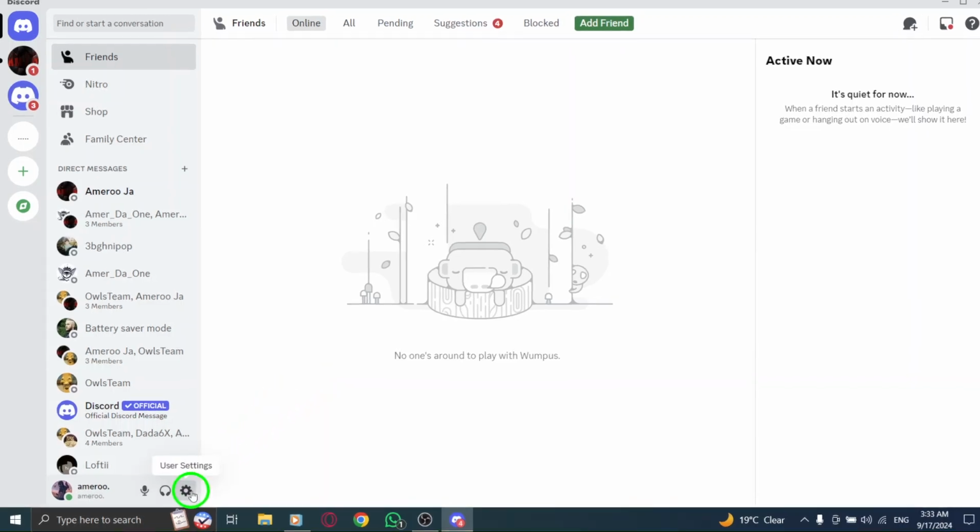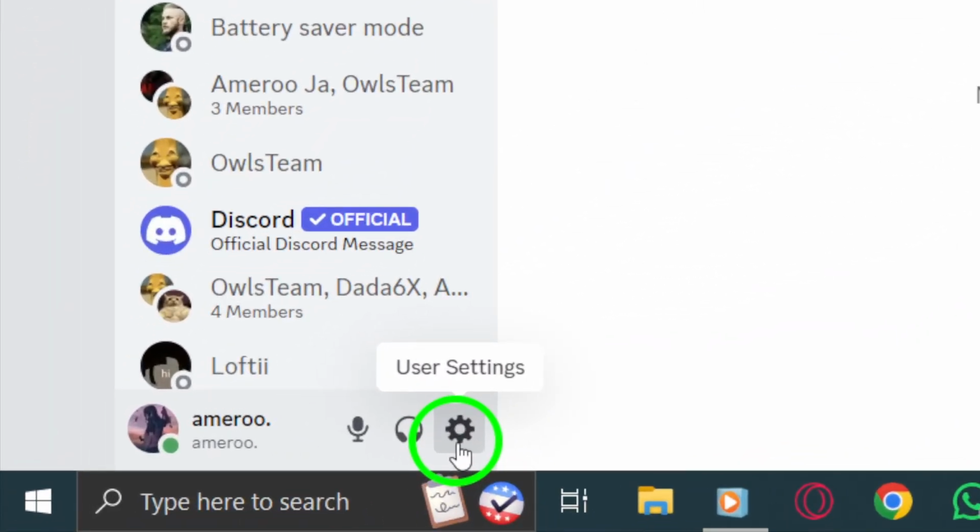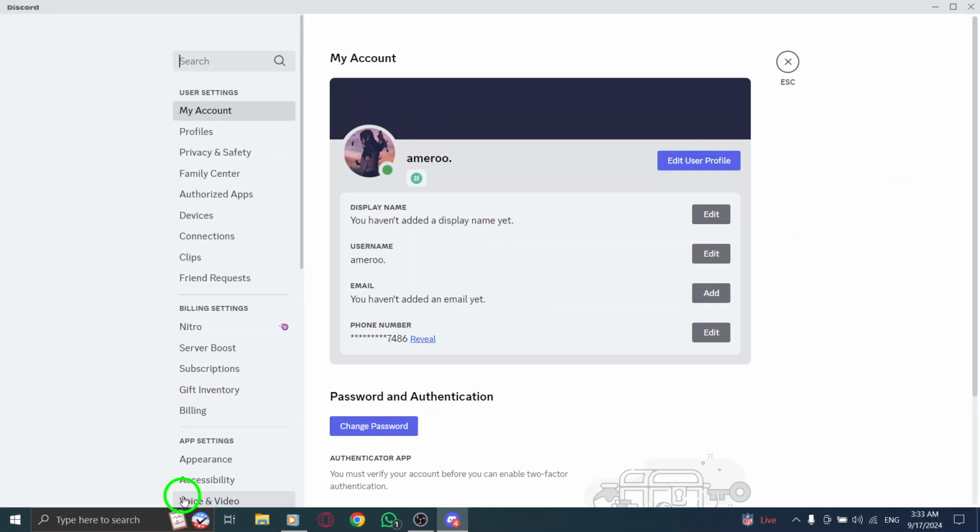Once you're in Discord, look towards the bottom left corner of the app. There you'll see your username and profile picture. Next to them you'll find a gear icon. This is your settings menu. Go ahead and click on that gear icon to open your user settings.